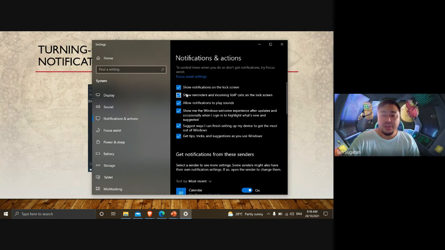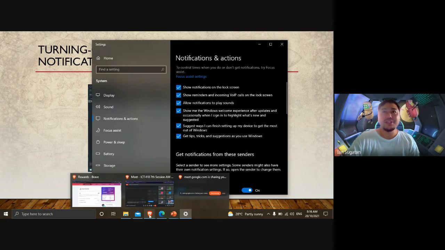Some of the functions for notification are as follows. Second is show reminders and incoming VoIP calls on the lock screen. So if somebody calls you. I think VoIP calls are good, especially if you're very busy and you don't have time to answer your Messenger or other browser calls. What I mean about browser calls is that in your browsers, guys, it depends on what you use. I'm still using the Brave browser here. I advertise the Brave browser, no? Okay, it's more convenient, I'm telling you.